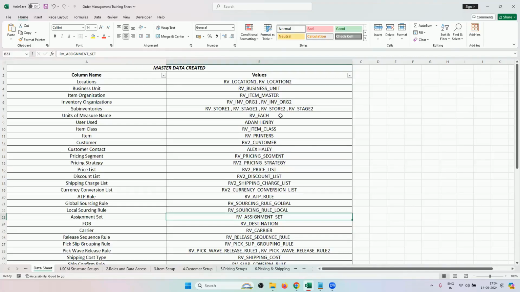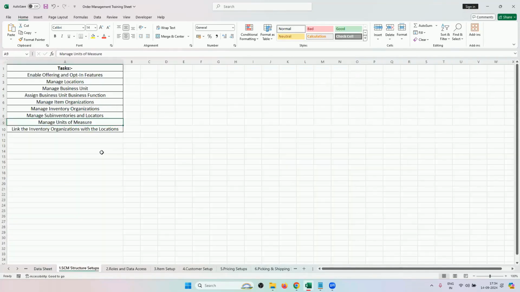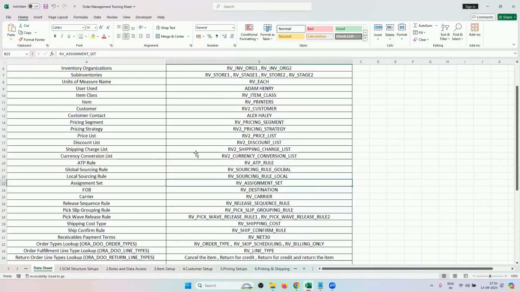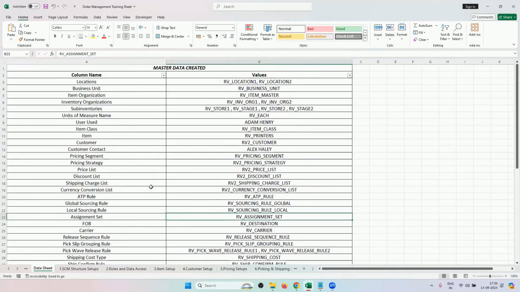So in the last weeks, we have created our own data. We have created our own SCM structure in which we have defined our business unit, RV business unit, inventory org, sub inventory. So you can see this is the master data which we have created, right? This has everything, whatever we have created.